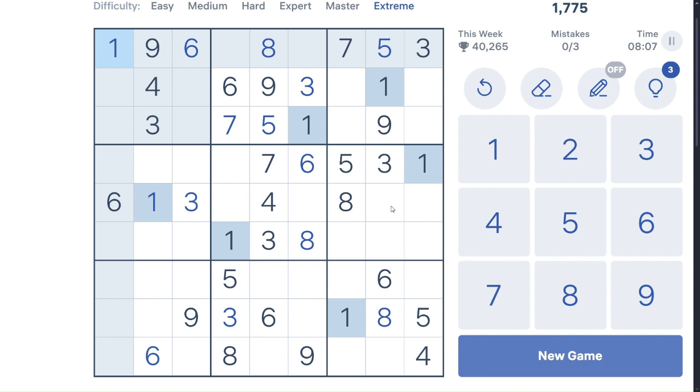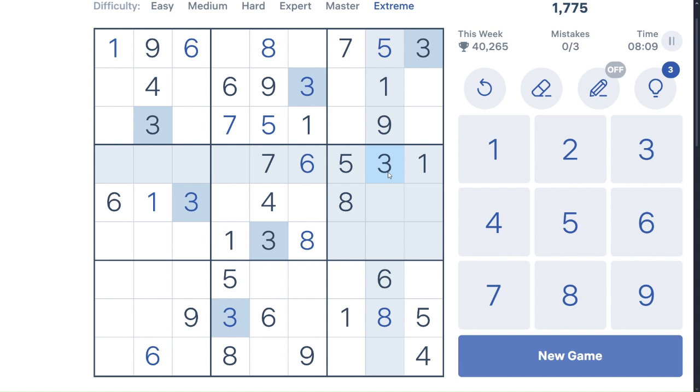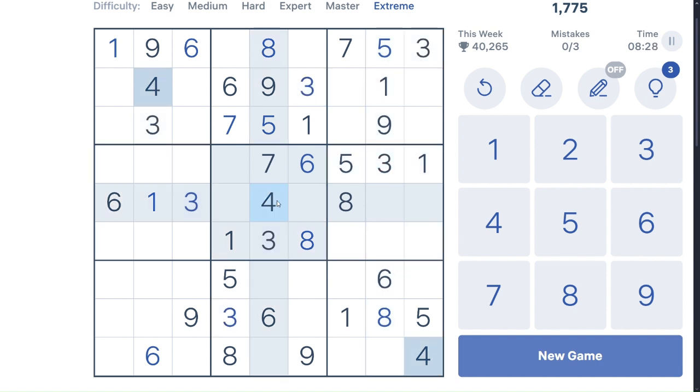Alright, then we can't go to 2, we'll go to 3. 3 we are pretty close on. So these 3, one of these is a 3. I don't think we've made any progress here. We've got 7 here. We need at least 1 more to be figured out. We'll go to 4, which we have surprisingly little of.